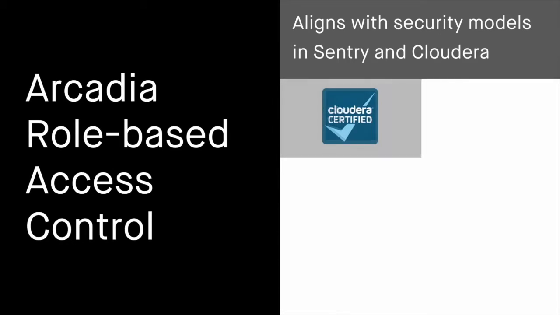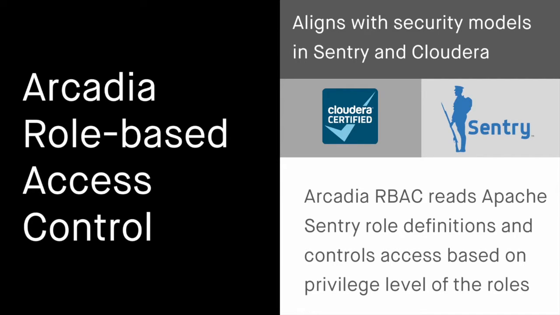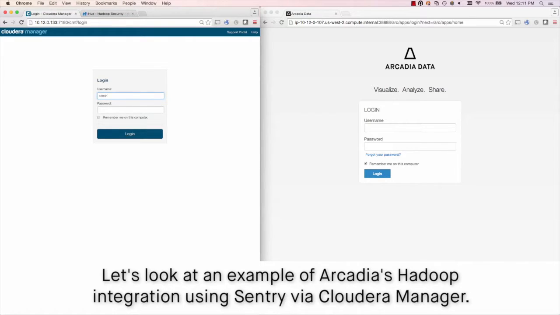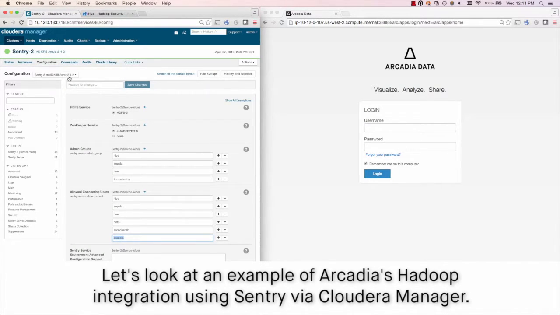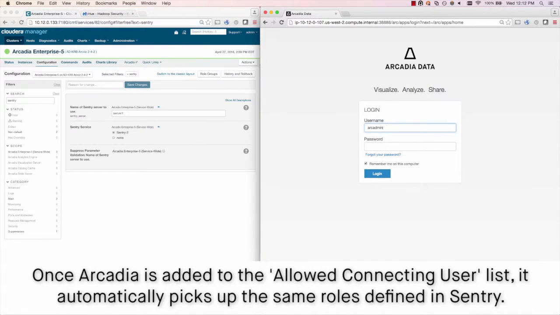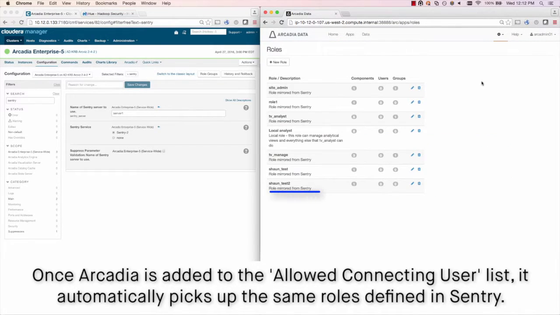Arcadia's role-based access control aligns with the security models in Sentry and Cloudera by reading Apache Sentry role definitions and controlling access based on the privilege level of the roles. Let's take a look at how that works. Here is an example of Arcadia's Hadoop integration using Sentry via Cloudera Manager. Once you add Arcadia to Sentry's allowed connecting user list, it automatically picks up the same roles that are defined in Sentry.